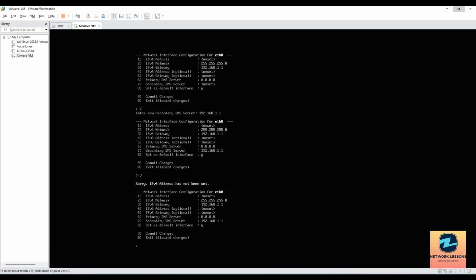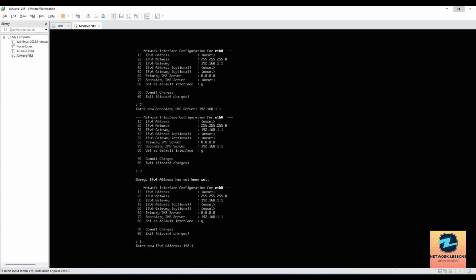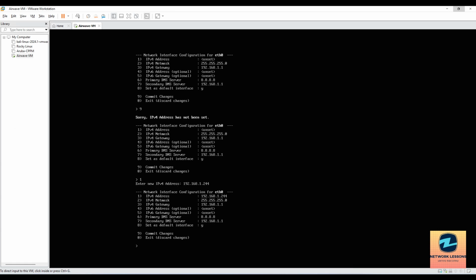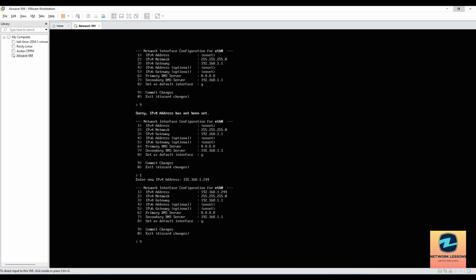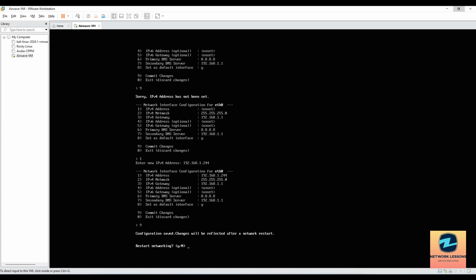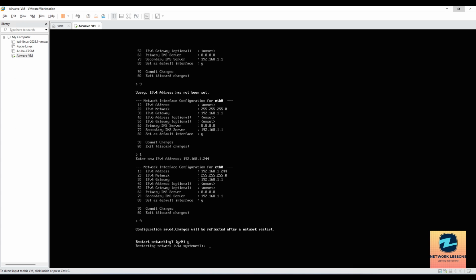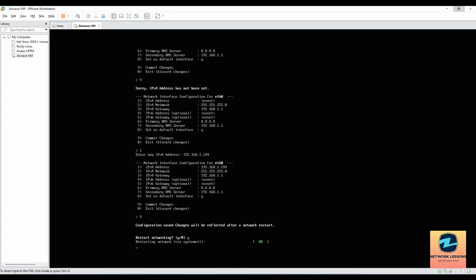Done. And okay, I think something is missing. Okay, so the first, I don't know why it didn't take it. And to set it, 9 commit. Okay, once that is done, you just hit 9 and then hit 0. If you want to restart, it's better to restart. If you don't want to, just hit no.